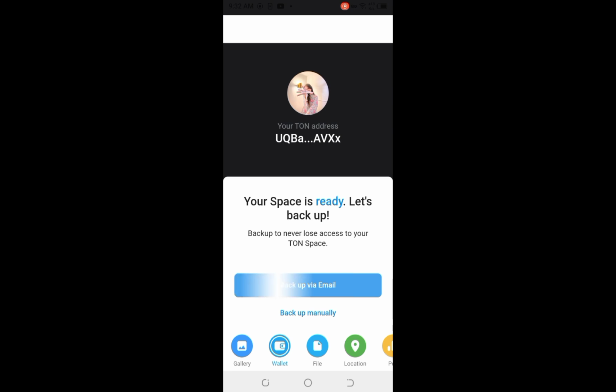On the next page, you will be prompted to add your recovery email. So enter your email address and click on Continue. This is a crucial step for recovering your wallet if needed. And after you have successfully added your email, a pop-up will confirm that your wallet has been backed up.